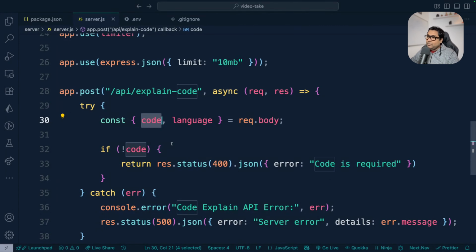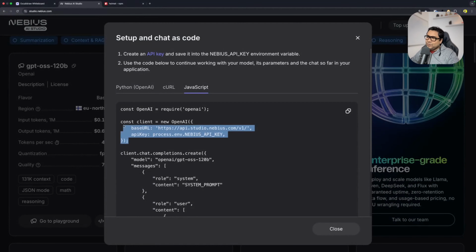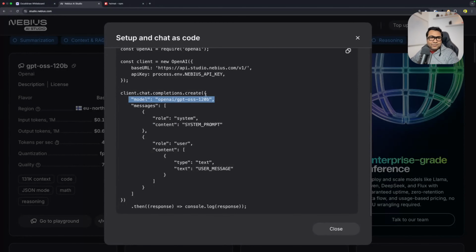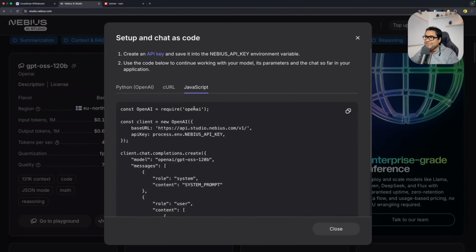Now it's all about executing this code, guys. So I have to create a client, and for that I need the OpenAI package, and then I have to construct a message. I have to tell which model I'm going to use, and that's it. Once I make this create call, an asynchronous call is going to happen. I have to handle the promise to get the response, and then send it back to my client side. So first things first, let's install OpenAI.